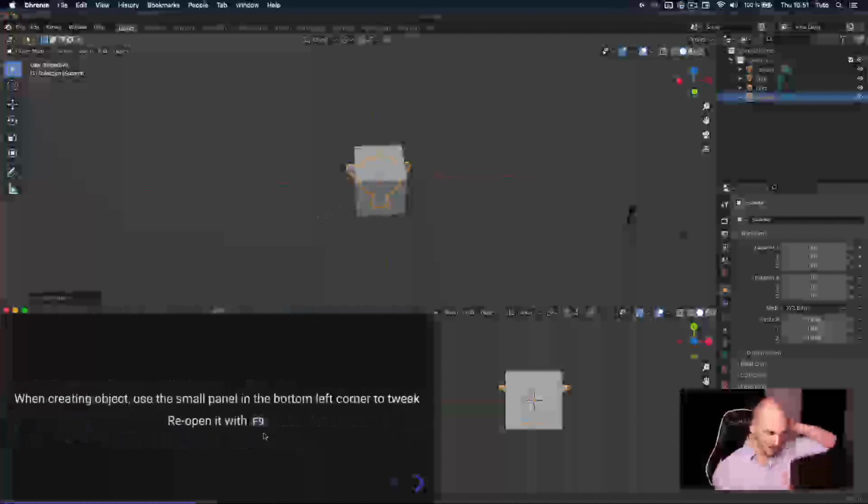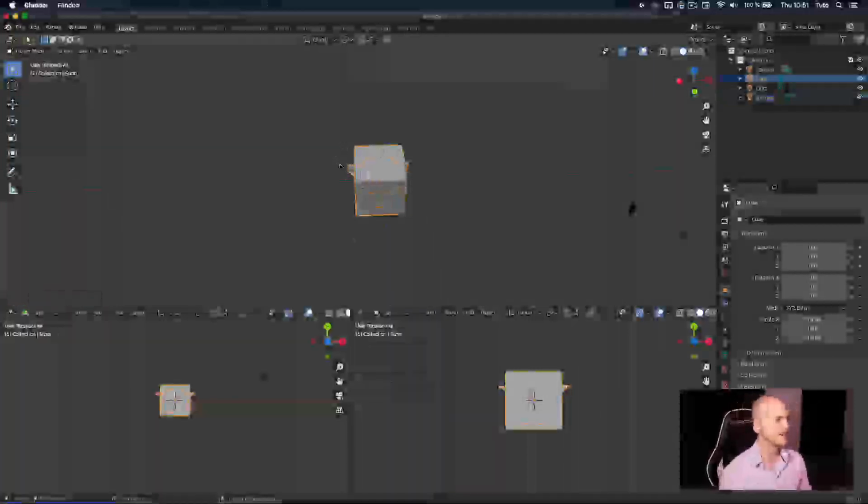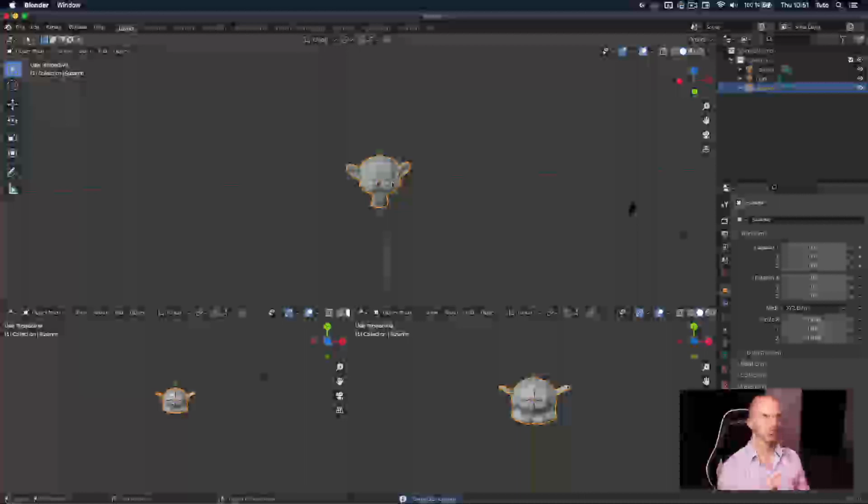All right, cool. When creating object, use the small panel in the bottom left corner to tweak the object. All right, so I'm going to remove things. If you need to remove things, it's X. All right, because I didn't show you how to move things, so I will show you how to delete things right now. You select it, you press X, and you validate by clicking on that. So I'm going to show you that again anyway.